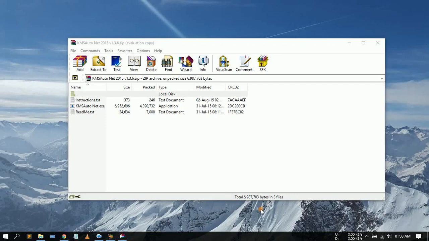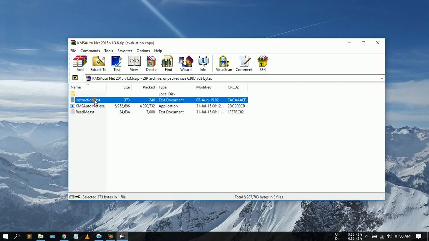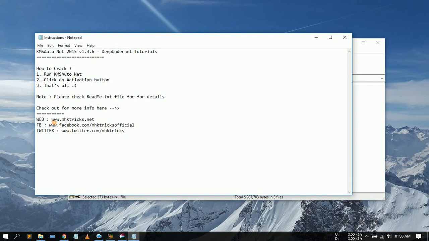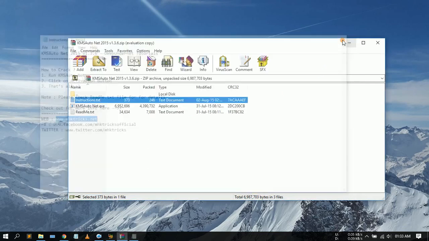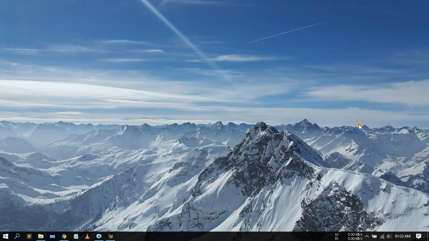Hi guys, today I will show you how you can activate your Windows 10. It's a really simple process. First of all, you have to download this tool named KMS AutoNet from this website, which I am highlighting, .mhfix.net.